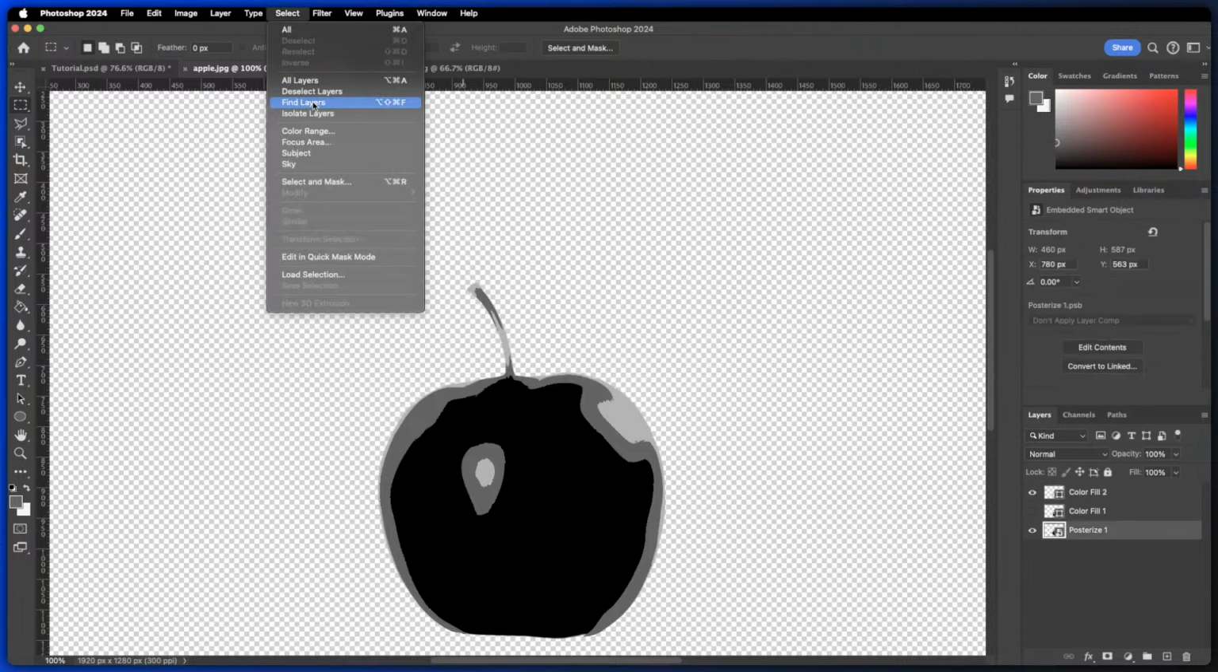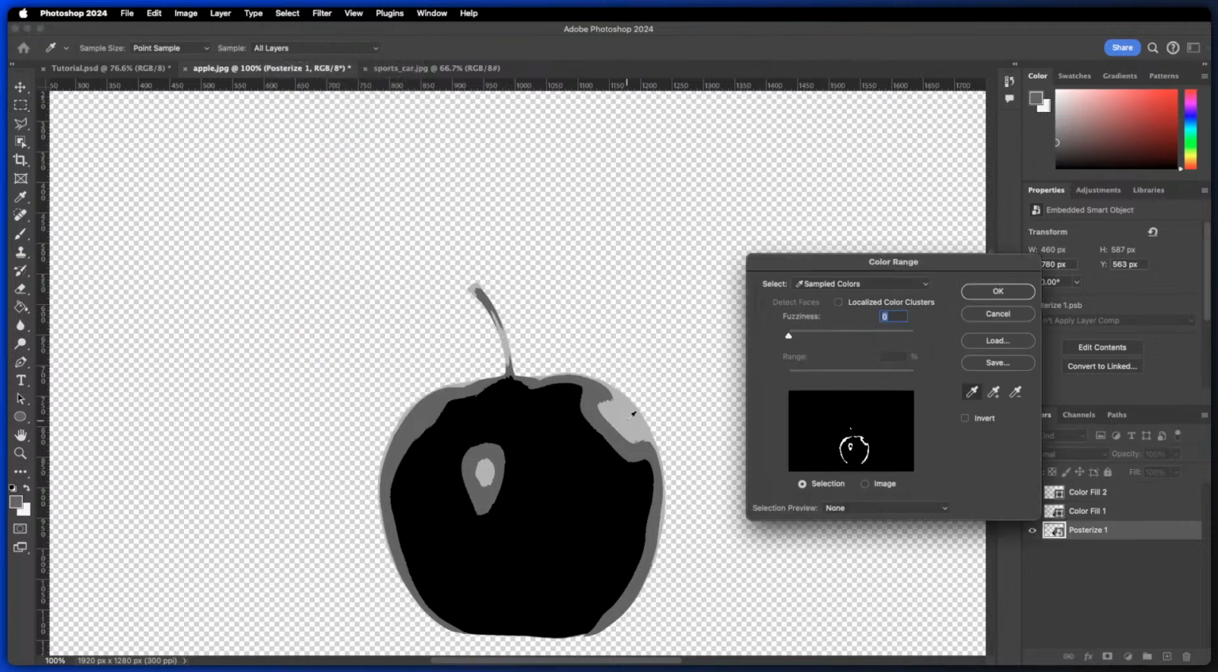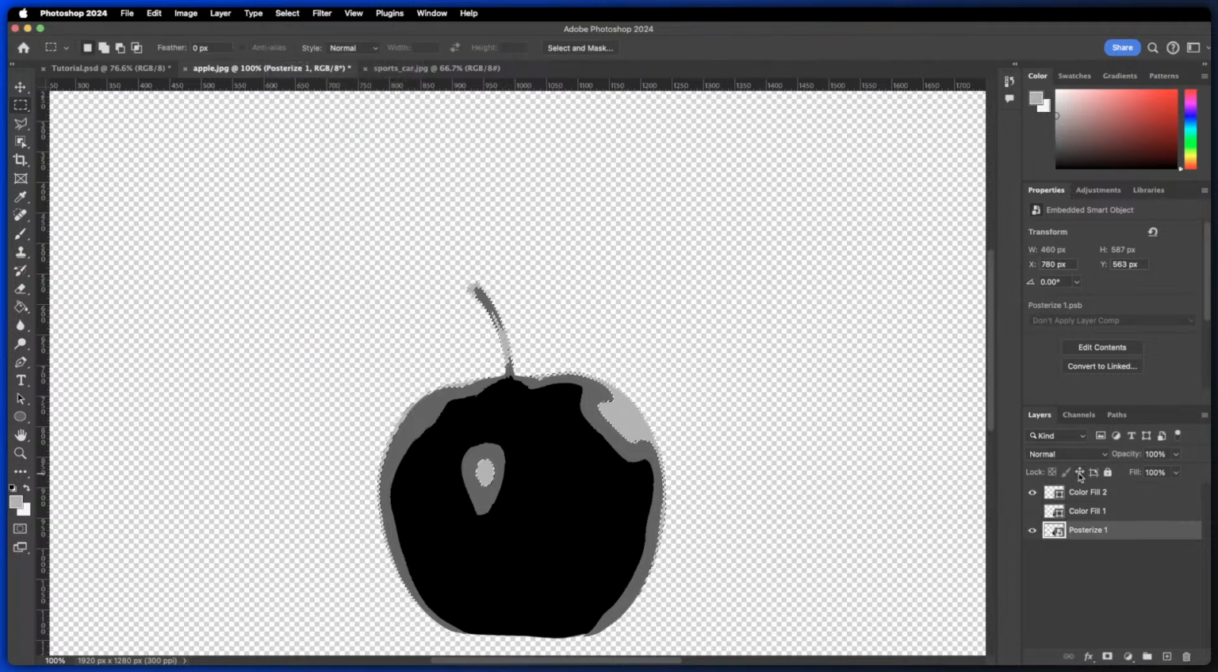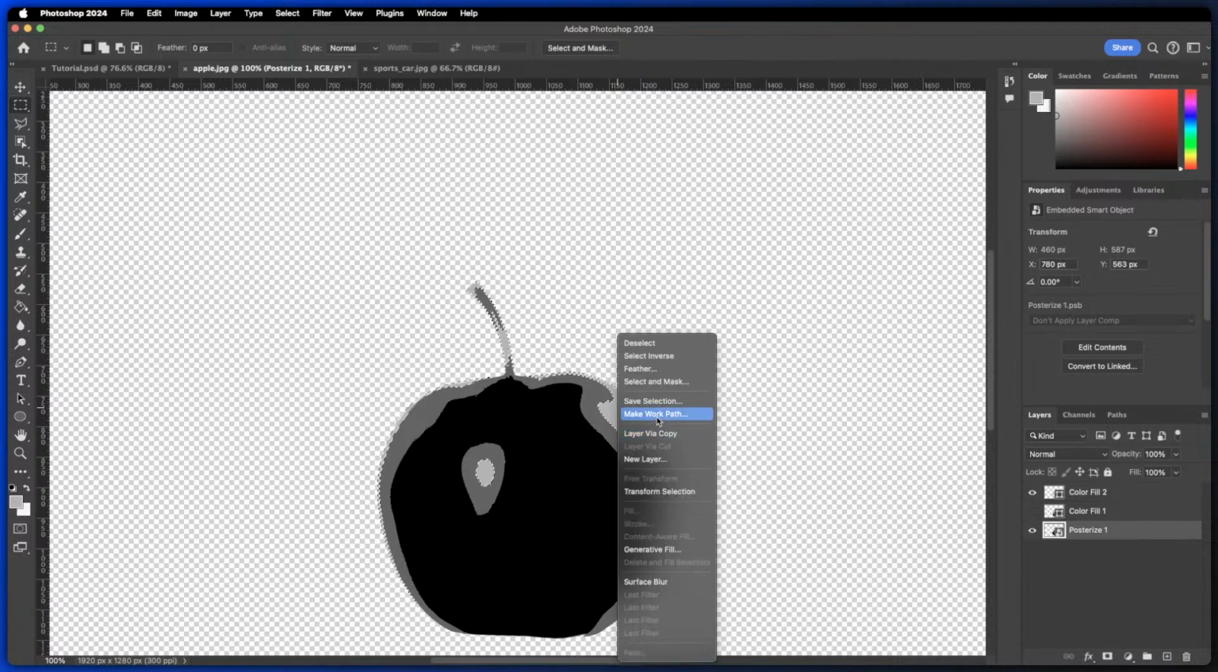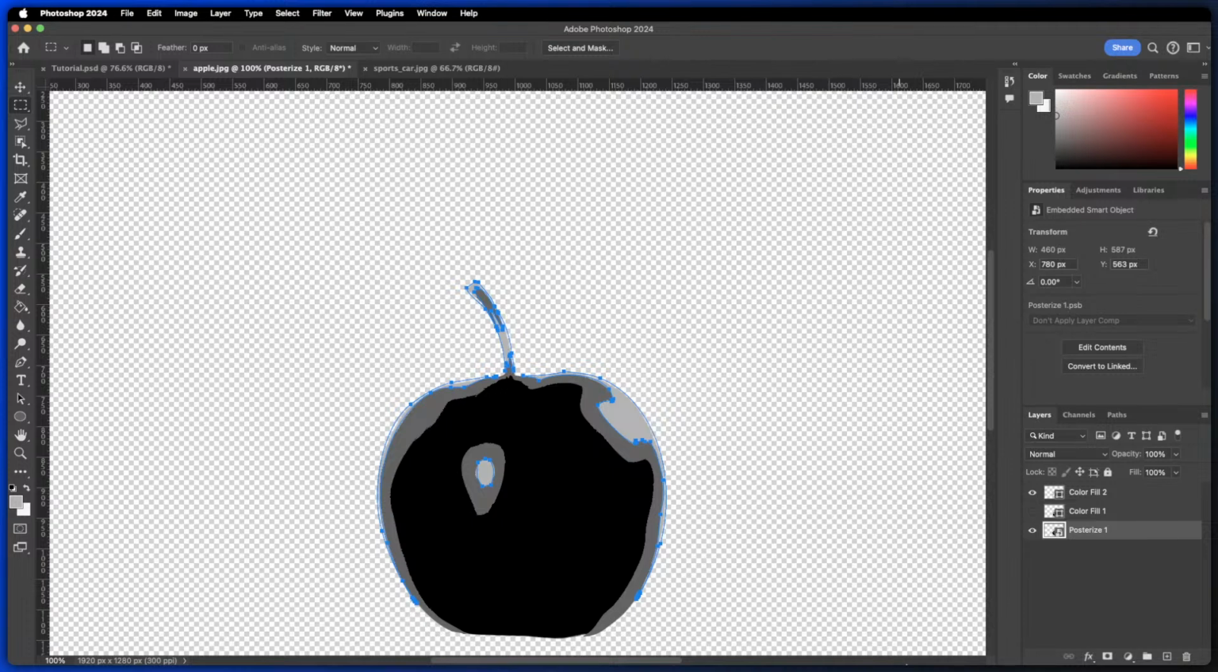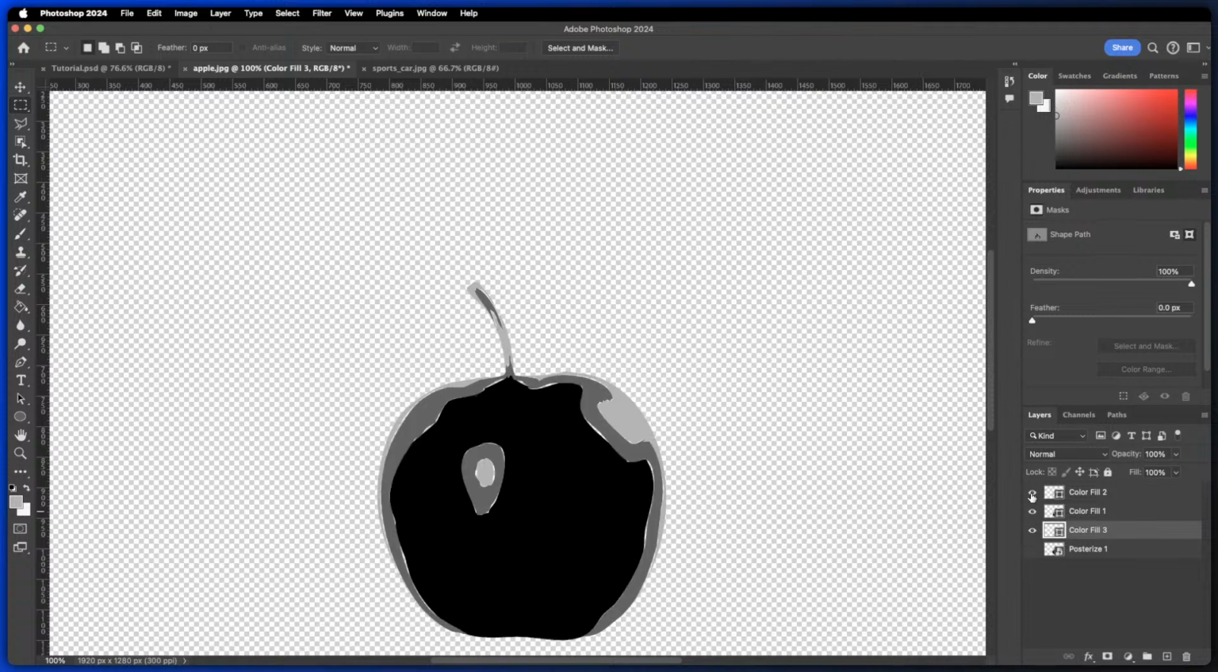I'll just go to select color range, select the last color that we have, press OK. And now right click, make work path, press 1.5. Okay, great. And then create the solid color once again, like so. Now, if I hide the initial layer, you can see that we've got all of that information in vectors.